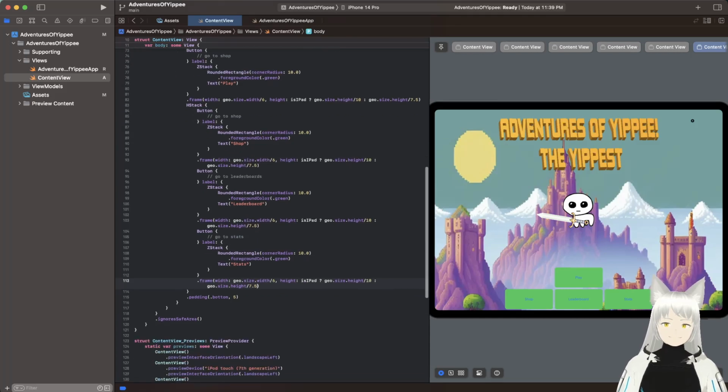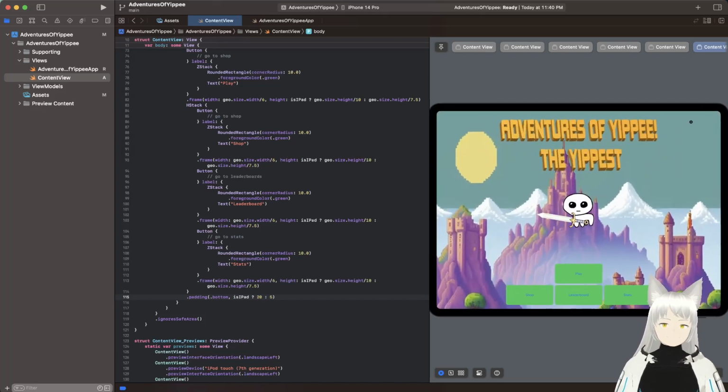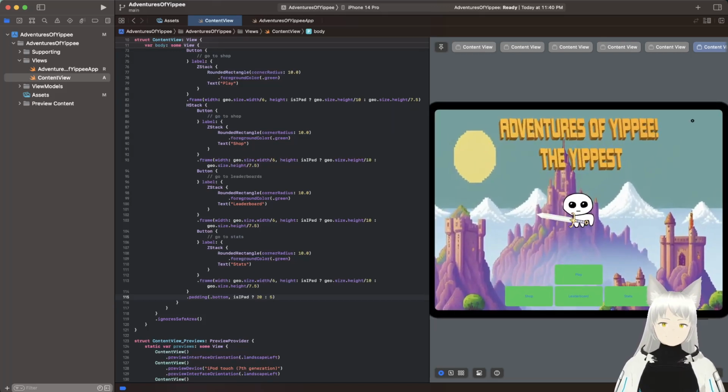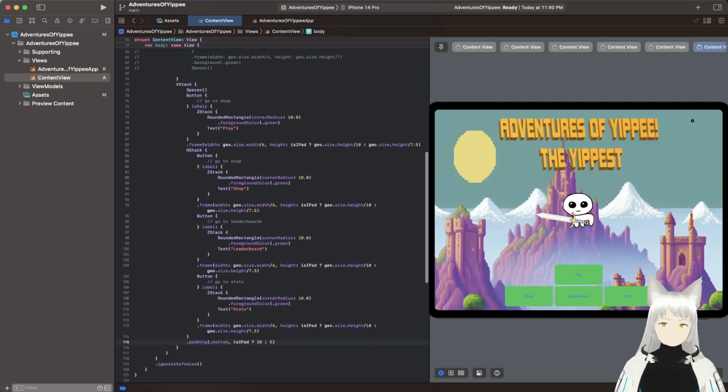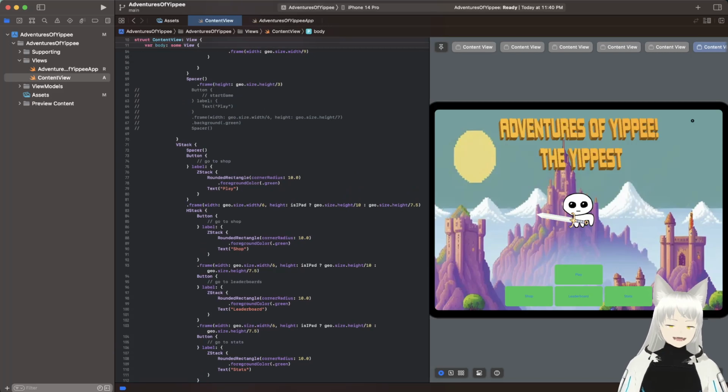Okay, that's okay. And then this padding can be, if it's an iPad, let's make it 20, otherwise like 5. And now my Yippee is kind of too tall, or he's floating too high. He's like Icarus. He's trying to touch the sun, but we need to pull his wings down.